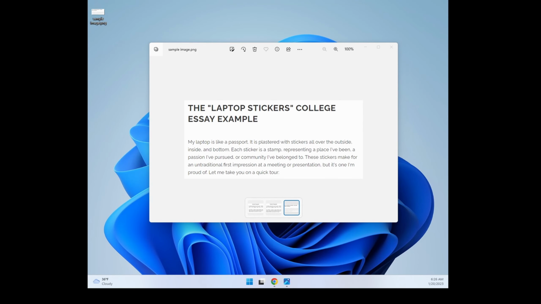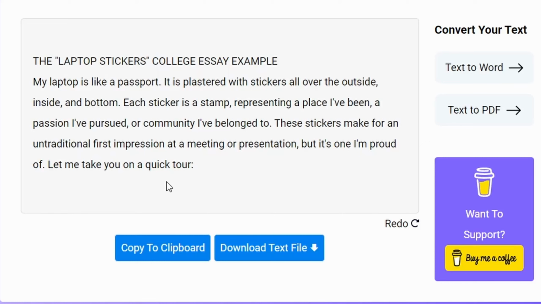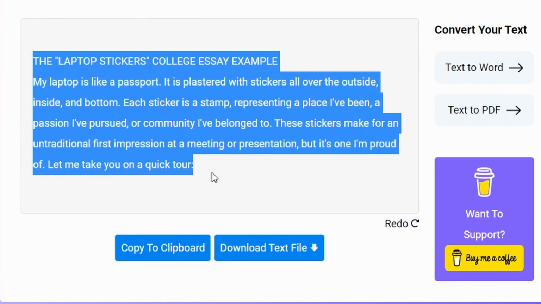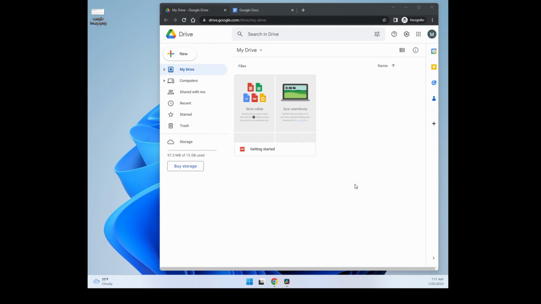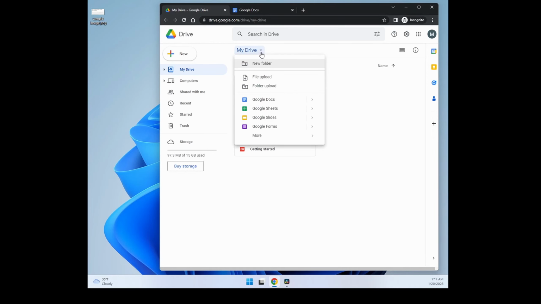Here I have an image file and I want to copy text from this image. In this video, I will show you a few different ways to do this. First, we are going to use Google Drive together with Google Docs.